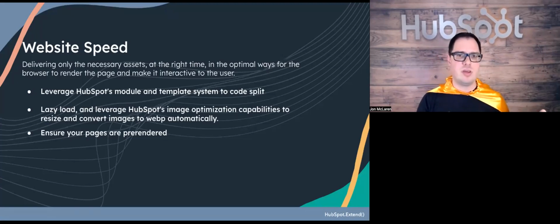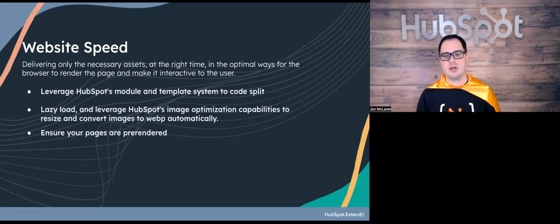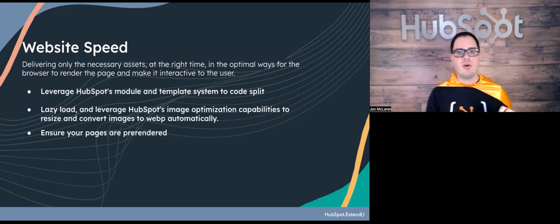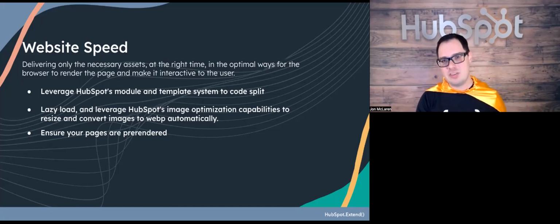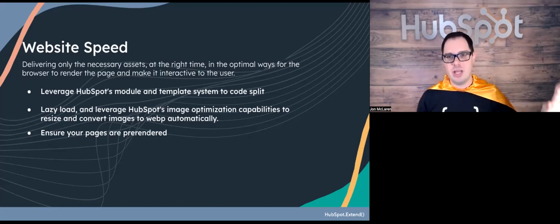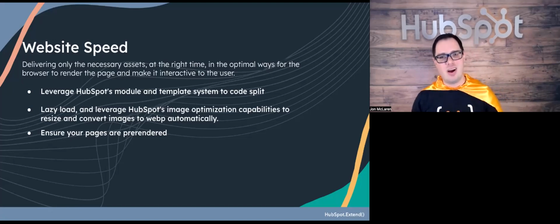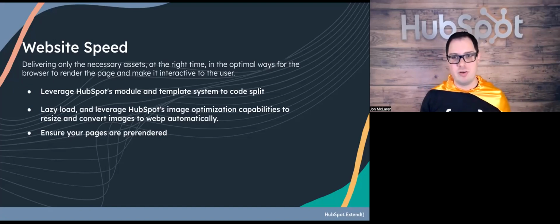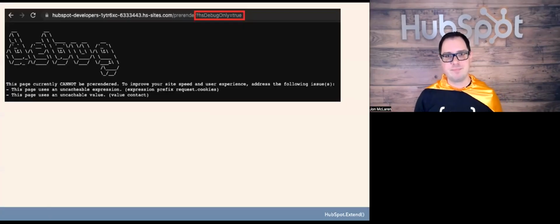Aside from images, you also want to make sure that your pages can be pre-rendered. If you've heard of static site generators like Gatsby and WP Supercache, it's a bit like that. HubSpot generates static versions of your pages, posts, and knowledge base articles, enabling them to be served faster from our CDN. There are some HubL features that prevent pre-rendering, and you can find a list in our documentation, but let me show you how you can test if your page can be pre-rendered.